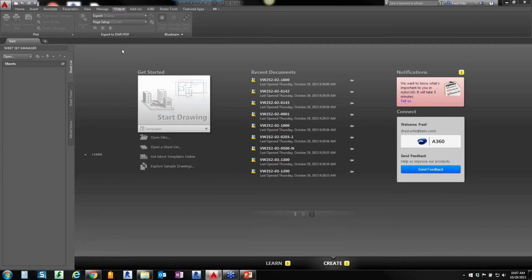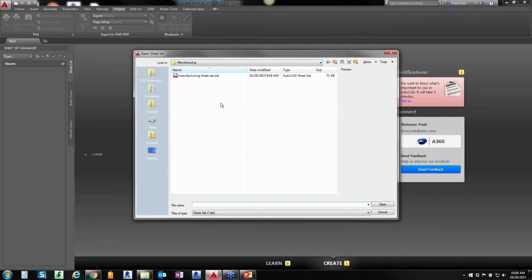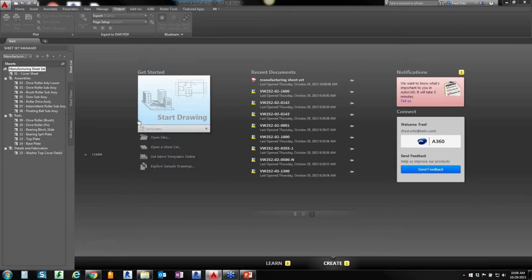So this is AutoCAD 2016 and its interface. So what I'm going to do right now is go open up a sheet set. So I'm going to click right here and open up a sheet set. It browsed to my manufacturing sheet set that I will be using today. So let me open that up. So if you notice over here on my left, my sheet set manager now depicts my manufacturing sheet set, my cover sheet and assemblies, parts, and details and fabrication. So let me kind of talk about that a little bit.